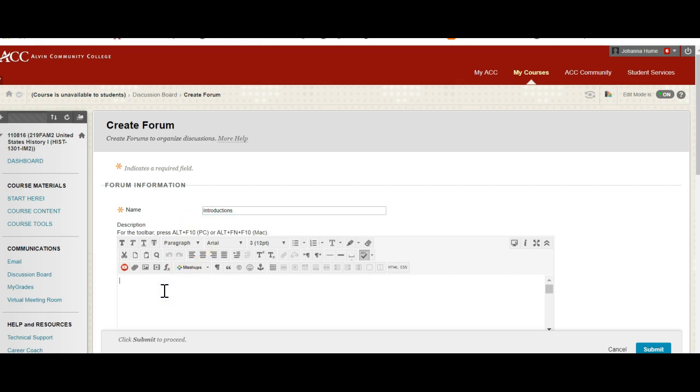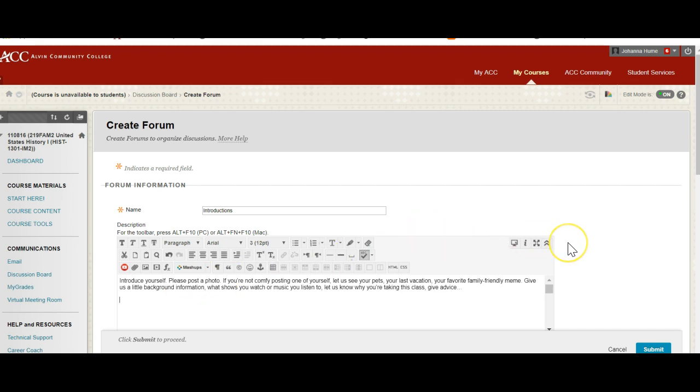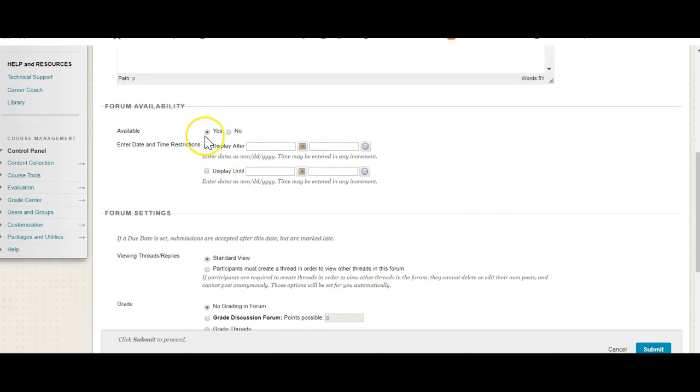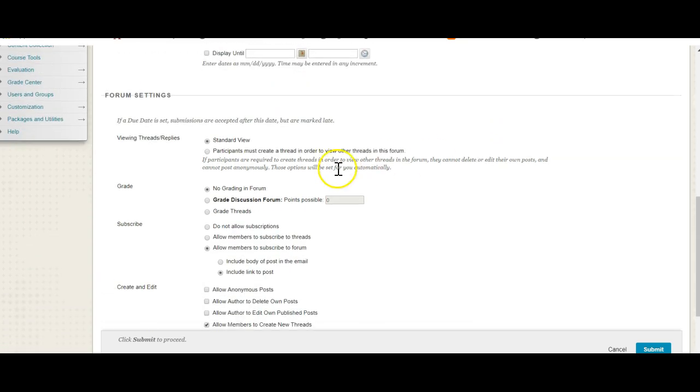And we'll create one that's not graded initially. You can put in whatever kind of description you like for introductions, and for a lot of these you don't want really complicated instructions that can clutter up the discussion board. You want to make that available. And then you can have a display after, display until, if you don't want that displayed initially. For introductions, you probably want that set the first day of class though.